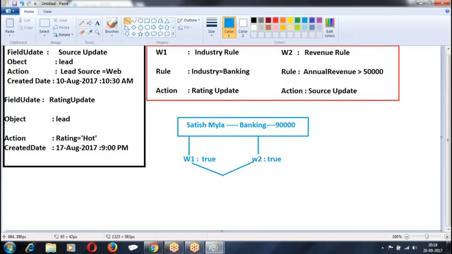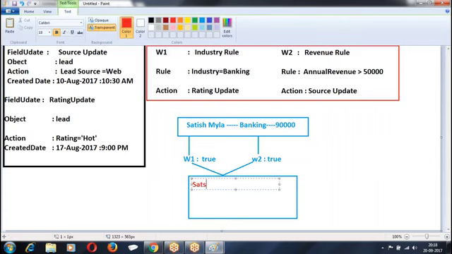When both the rules are true, I have to perform an action. So which action should be performed first? Whichever the action was created first, that will be performed first. Rating update, source update. Out of these two, which action was created first? 10th August. So which record will be updated first? Source update. So it will be Satish Mela. Then it is going to perform second update. What is the second update? Rating equal to what? Satish Mela.